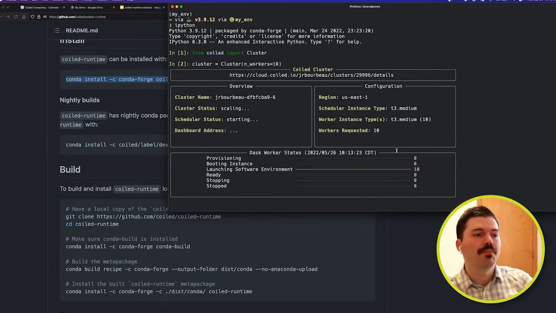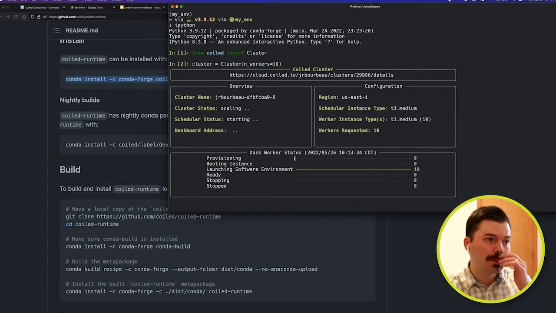I requested up here. And then down here you get a nice status, basically a nice progress bar for where the workers are in their launch, in their startup process. So if you looked before, you would see that instances were getting provisioned, getting booted up. Right now, we're launching software environments on the workers. We're pulling those Docker images down so that we can have the software available that we want.